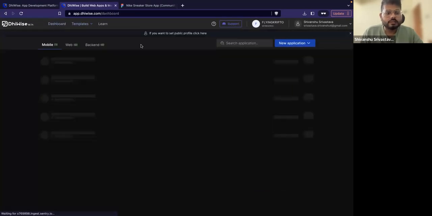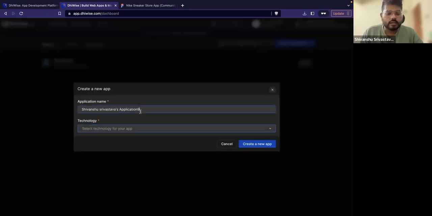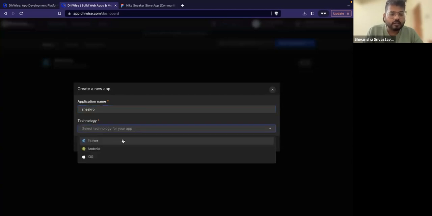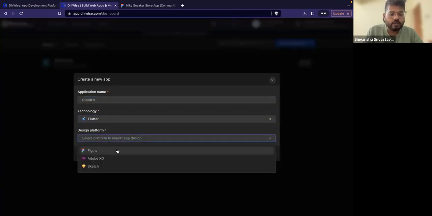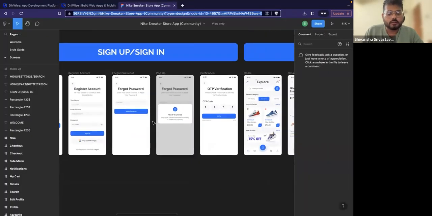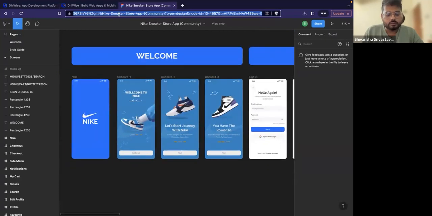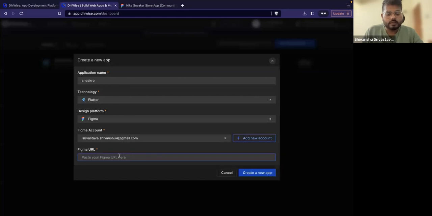And post that, for this demo, I'll start with creating a new application from a Figma file. So I'll press on this, and then I can name it something like Sneakro. And I can press on the technology, that is Flutter. One step here is that you have to integrate your Figma account with it, and then you can paste any Figma URL. So I have these Figma designs where you have a dummy app of Nike. So I'll copy this and paste it here, and press on create new app.